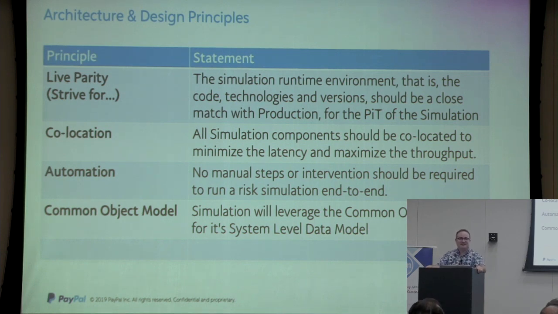Did you look at just Linux Slurm, like traditional HPC clusters, rather than the Hadoop ecosystem for resource management? Sorry, could you repeat the question? Did you look at traditional Linux Slurm HPC type computing for simulation as opposed to the Hadoop ecosystem?